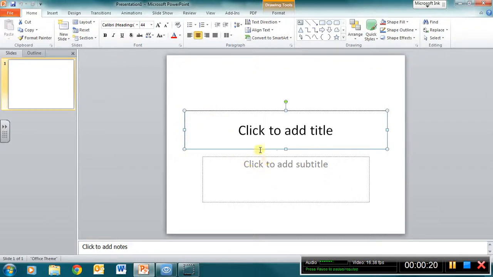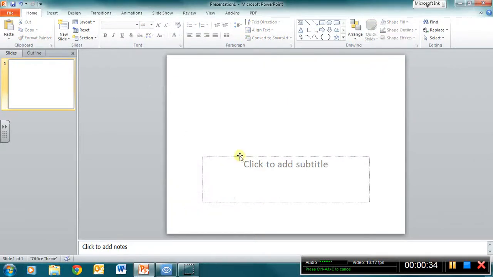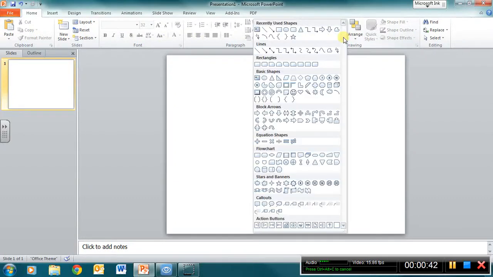You have these two title boxes, and to delete them you just want to click on the border so that you cannot type in them yet, but they are selected, and you can click delete on your keyboard. You can also right click and choose cut to get rid of those. So I'm just going to do that, and then you'll want to start adding your shapes.